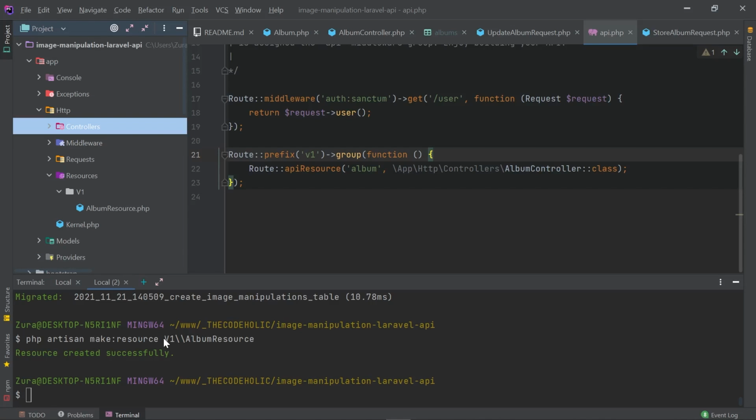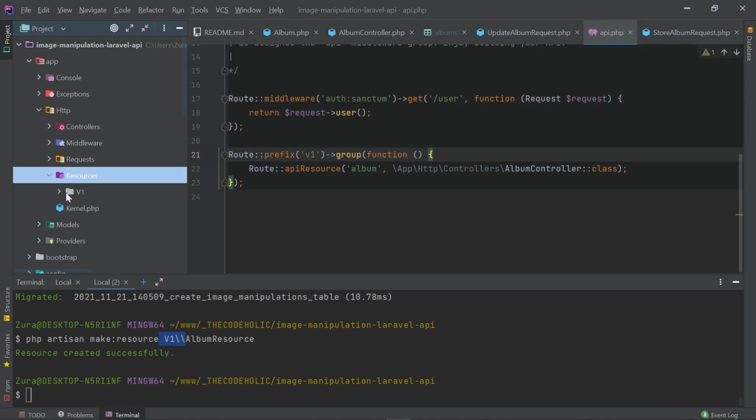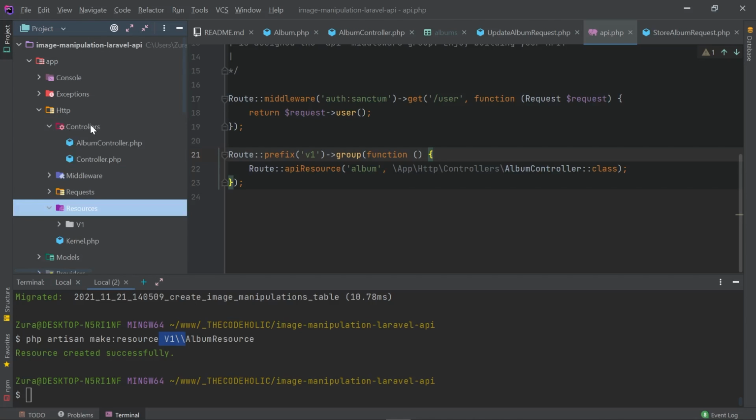If you generate without V1 double backslash, it's going to just put that AlbumResource in the Resources folder immediately. However, in the future, we might need a version 2 resource, which represents and converts the model data differently to the user. So we definitely need that inside the version. And we need to do the same thing for the album controller.